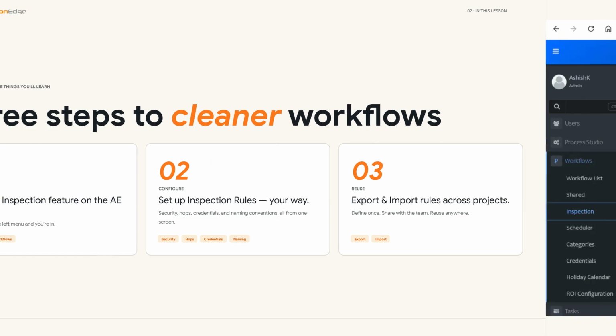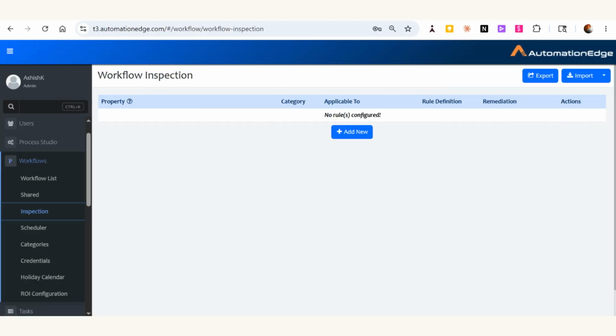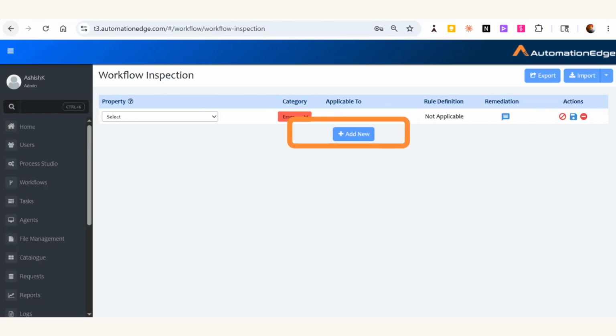Let's get started. Once you log in to the AutomationEdge server UI, navigate to the Workflows section in the left menu and click Inspection. This is where you'll find the Workflow Inspection feature. Currently, it shows no rules configured. Let's change that. Click Add New to create your first rule.